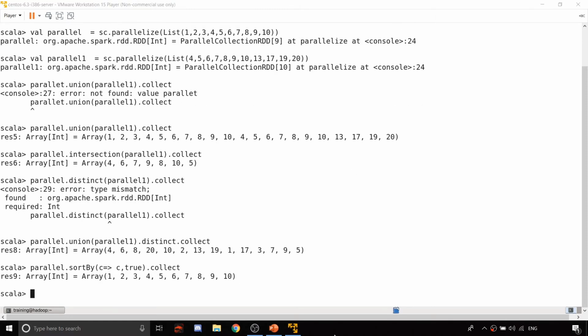Then we can use something like zip. Zip combines two particular RDDs in a different manner as well. So how does zip work? Say for instance, when we were using union, that combined all of the elements present within both of the RDDs. What zip does is quite different. So how does this work?